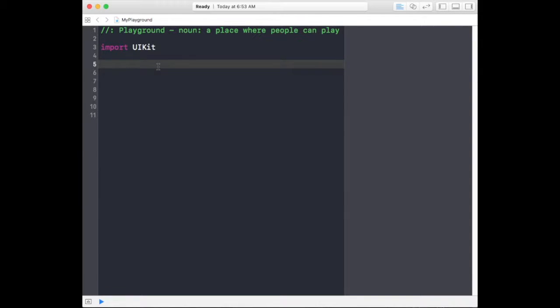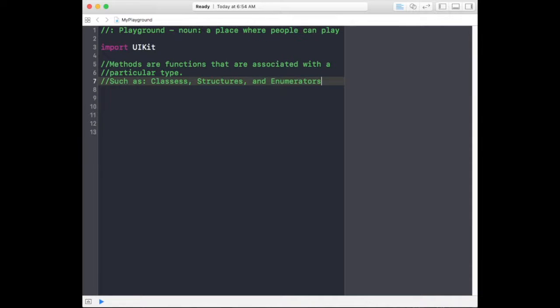So methods are functions that are associated with a particular type, such as classes, structures, and enumerations, and all these are defined as instance methods. So let's comment it out. What does a method mean? Methods are functions that are associated with a particular type, such as classes, structures, and enumerations, enums.